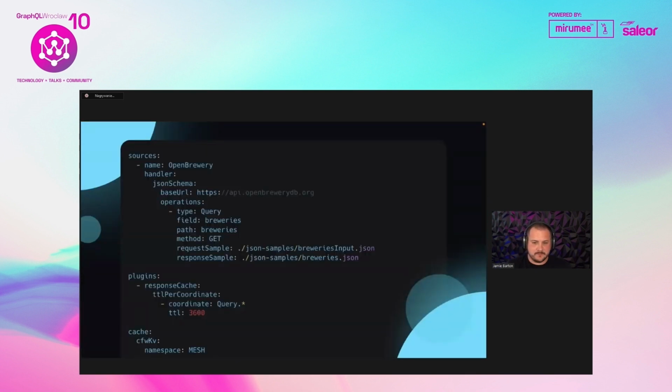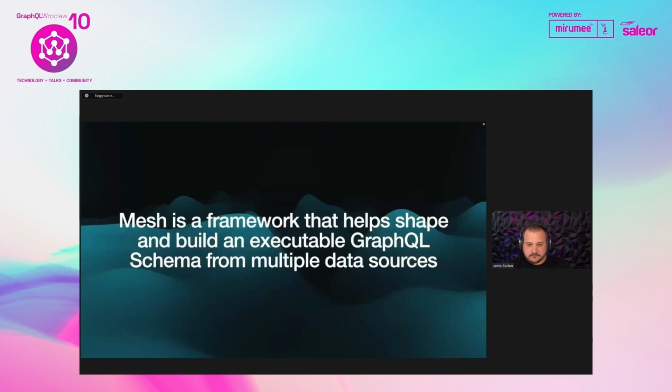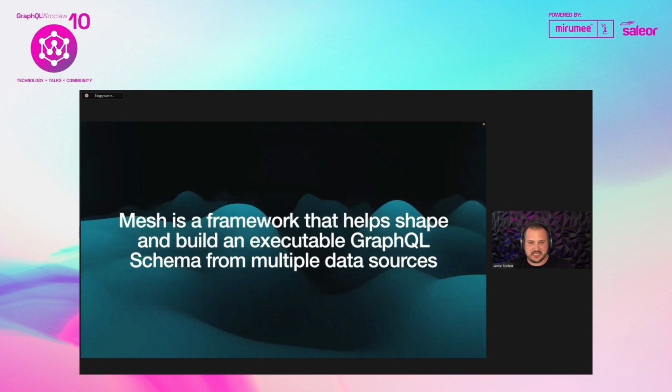So let's dive in. Just a quick preview into what a schema looks like for GraphQL Mesh. Here we have some sources defined, some plugins, and that's all I'm going to say for now. Mesh is this framework where your services don't even need GraphQL to build a GraphQL schema. Just let that sink in.